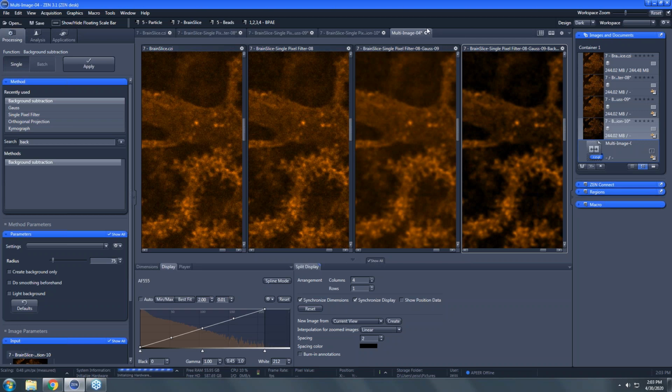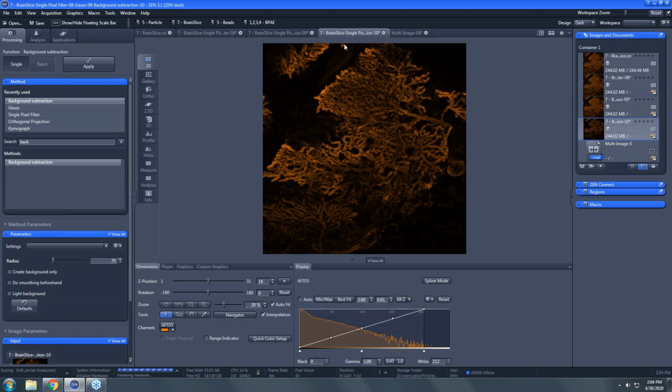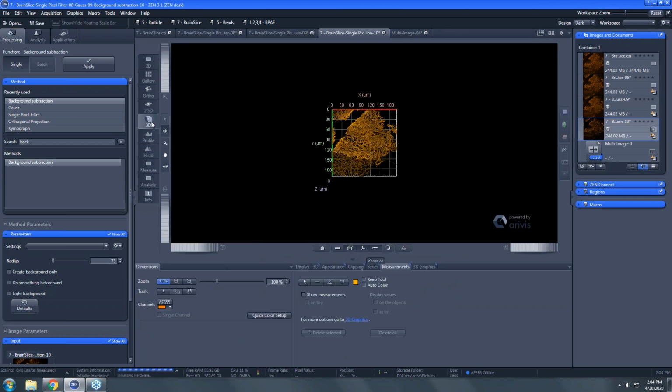We can close everything but the background subtracted, or just go straight to it. I think that is the background subtracted there, right? Yeah, this one here. So if we want to do a rendering and an animation, we'd go to the 3D tab that's immediately to the left of the image. When we click on that, we can see the 3D rendering, and we can zoom in and click and drag, and it'll rotate and do all sorts of great stuff for us.